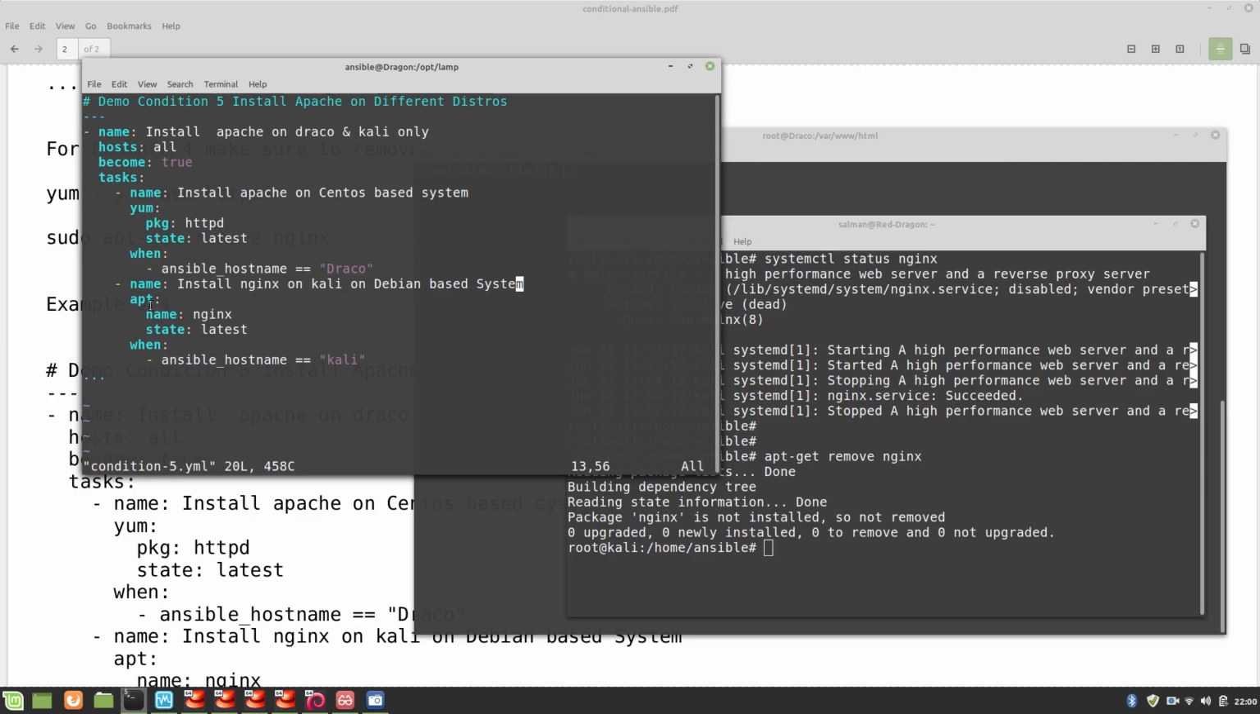Okay, second thing is install Nginx on Kali. So you can see I'm not defining a new task, it's under the same task, but I'm just giving it a different name. Install Nginx on Kali on Debian based system. And the package this time is going to be apt. Okay, we are not going to use yum because it's a Debian based system, so it's apt. Name of the package is Nginx. State is latest when Ansible underscore host name is equals to Kali. So this is very important because here we know that the host name is Kali, here it's Draco, so it should install Nginx on Kali Linux, not on Draco.